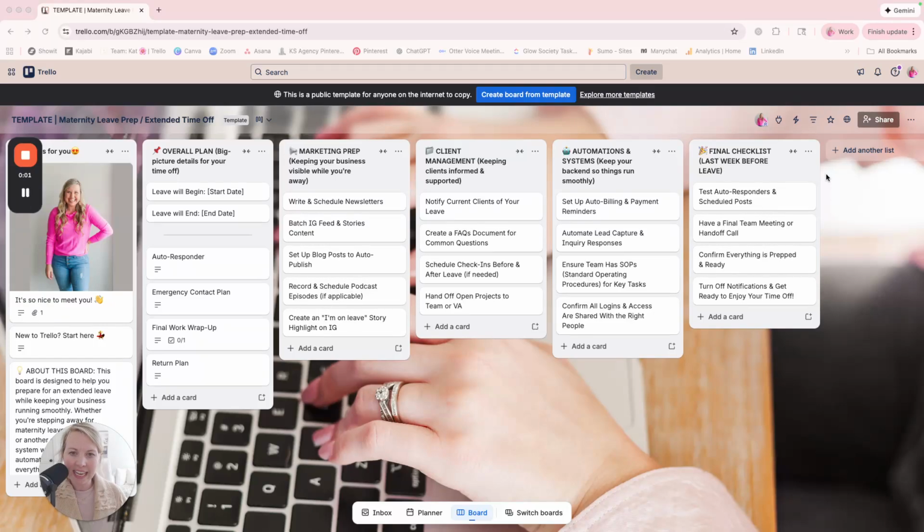If you are planning a maternity leave or extended time off from your small business, I have the perfect Trello template that's going to keep you organized as you prep for all of that time away. This is the exact template I used when I took 3 different maternity leaves over the course of the last 5 years. So believe me when I tell you that it does work and it helps you keep all of those moving pieces in one spot so you can see clearly what you need to do and when you need to do it in order to make the most of all of that preparation before you go on your leave.